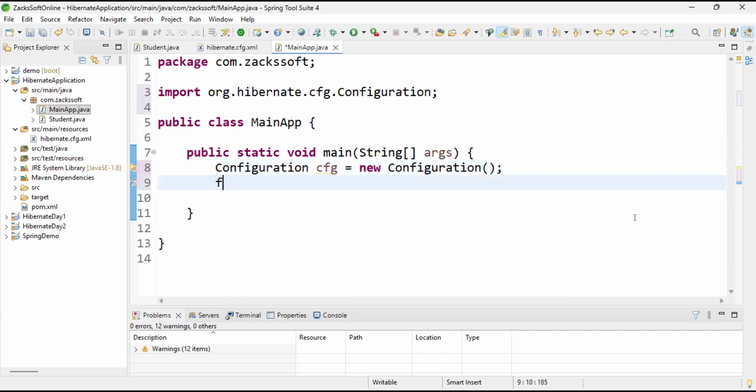Any name, no problem. Then here, cfg. Okay, cfg.configure. Using the object name, we access the method. Tell me, in configure, do we write hibernate.cfg.xml? No need to write hibernate.cfg.xml, sir.